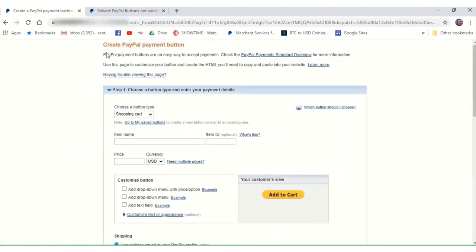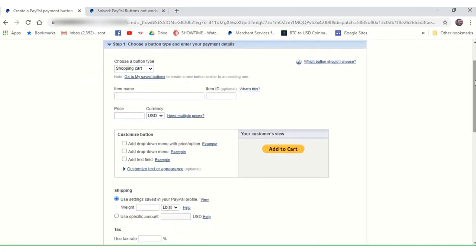And it opens up this page, Create PayPal Payment Button. This is the platform you're going to use. As you can see right here, it gives you another option to change the button type. We already selected shopping cart, but there are the other ones we saw. Except I don't see the social media one there, but I'm sure they'll be adding it eventually.